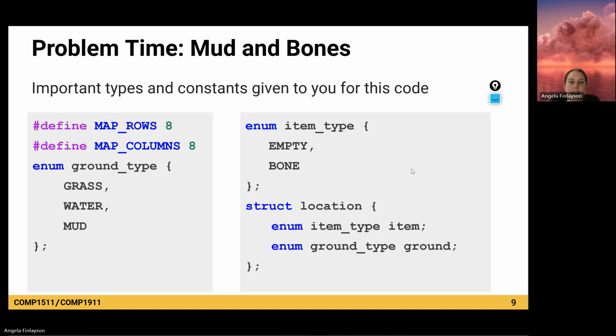And every cell on this 2-dimensional array that I'll show you in a minute has a struct location. So it's a 2D array of these structs here. And each struct has an enum item type and an enum ground type. So every struct can either be grass, water, or mud for their ground type. And every struct can either have nothing and be empty or have a bone.